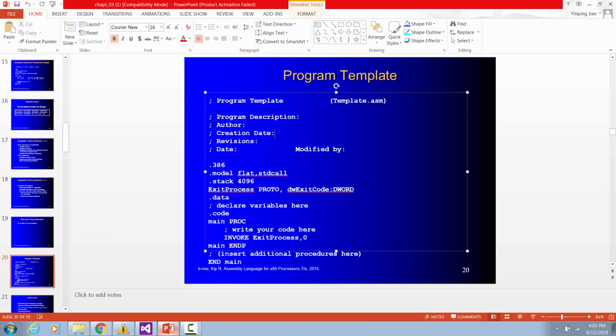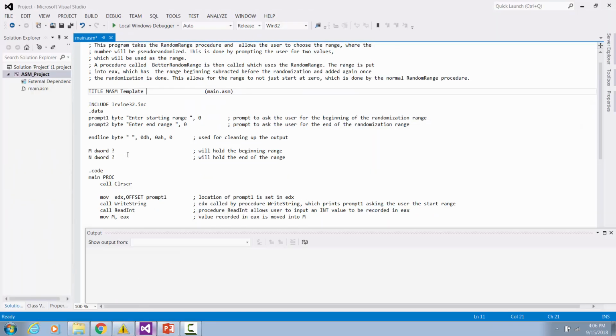You don't need to, but you can have it. You can just do comments on the top. Then start your .386, .model, .stack, and all this. Mine is different. Let me show you why mine is different. You see, in mine, I have used the Irvine library file.